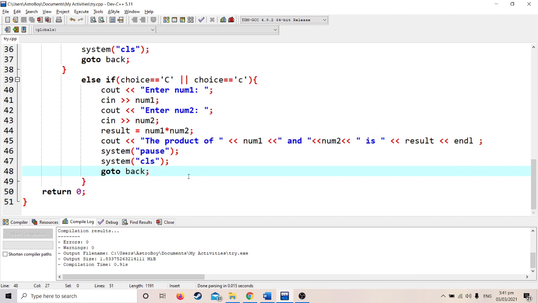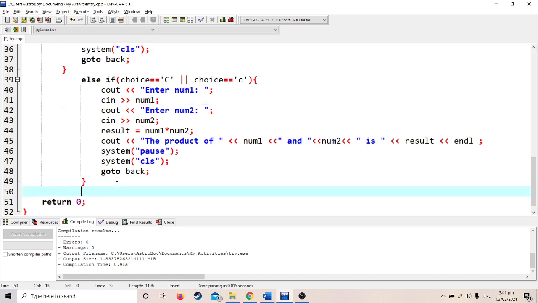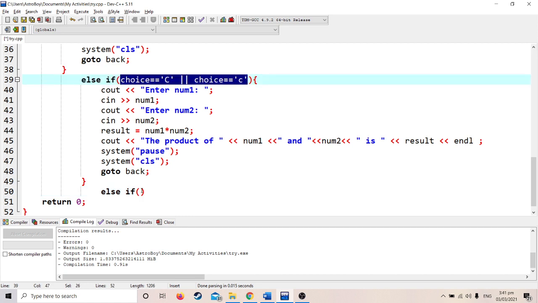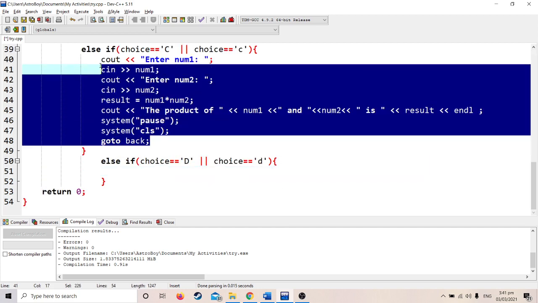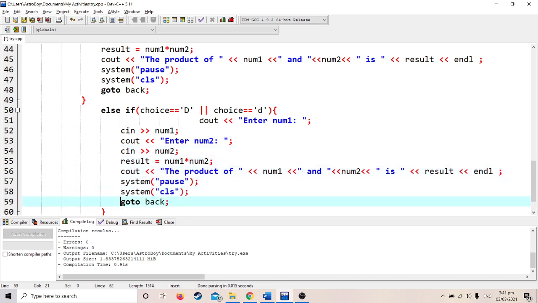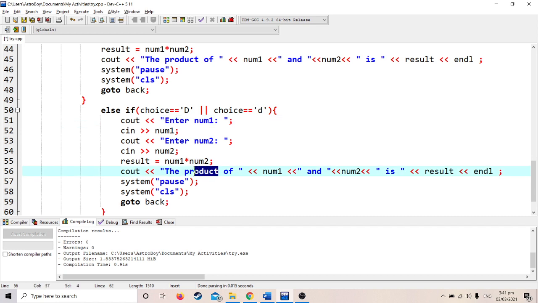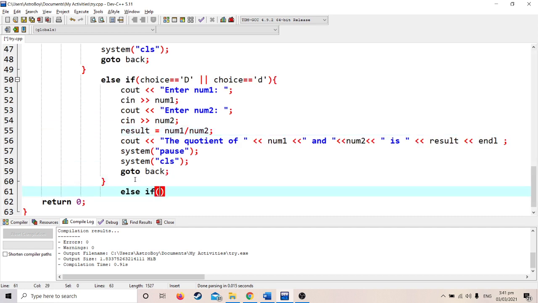Now, lastly, D, and we also have E. So, let's not copy so it won't be confusing. So, choice D. This is D, and D would just be different, the quotient. So, this is division. Okay, and then else if choice E. So, E, oops, sorry. Or E.